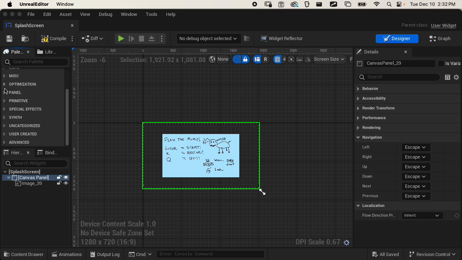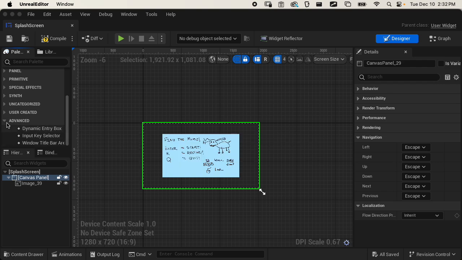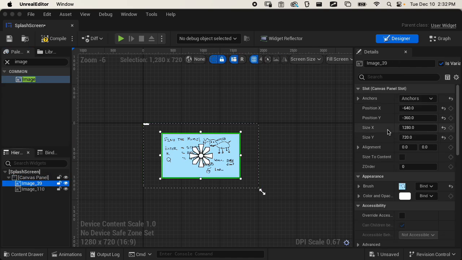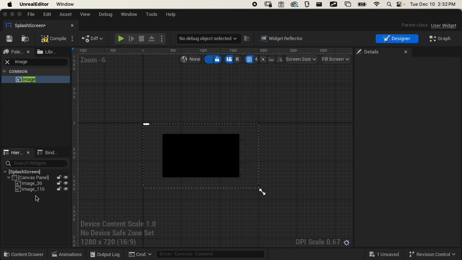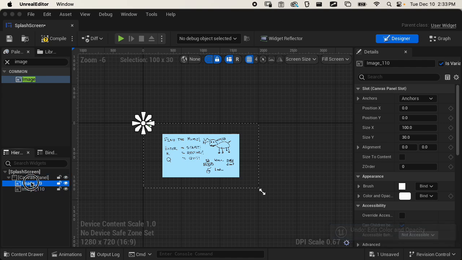I forget the name. Maybe we just need an image with a color? I feel like there should be... Okay, let's see if we just throw an image in there. Maybe we can add a color on top of it. Okay, there we go. Oh, whoops. I did that to the wrong image. Okay, let's put this image 110 up here.